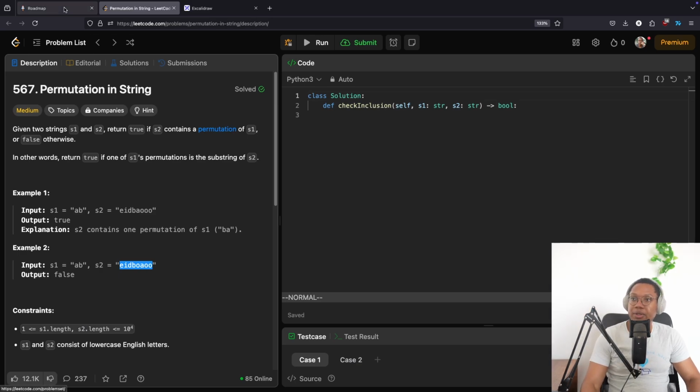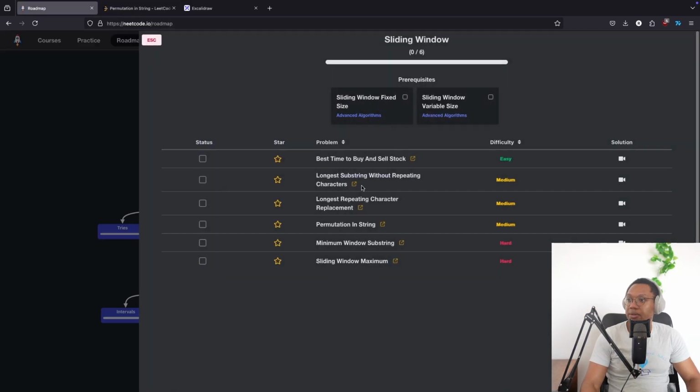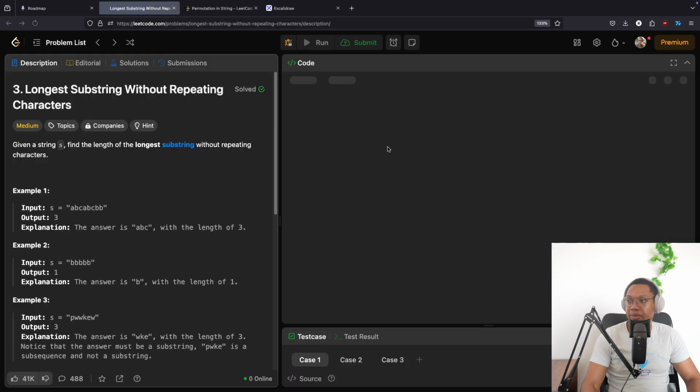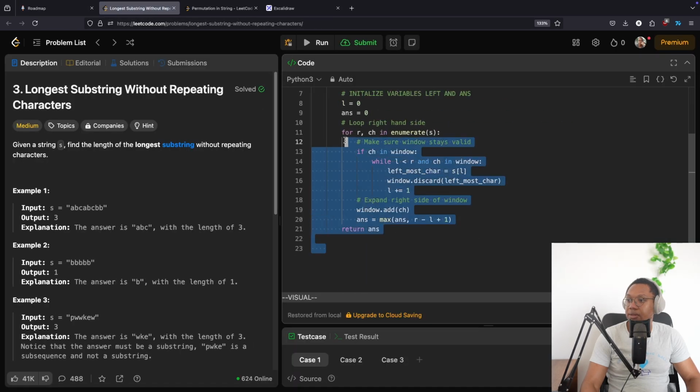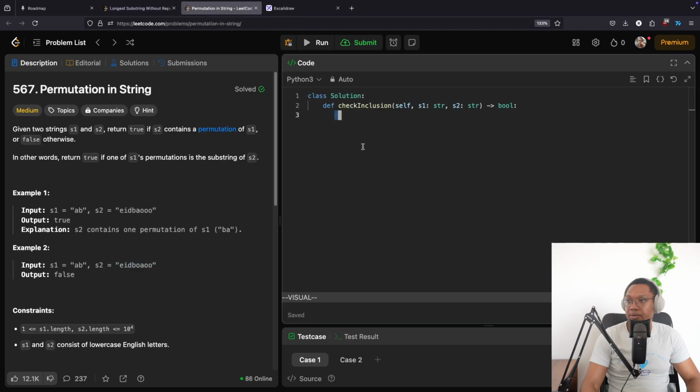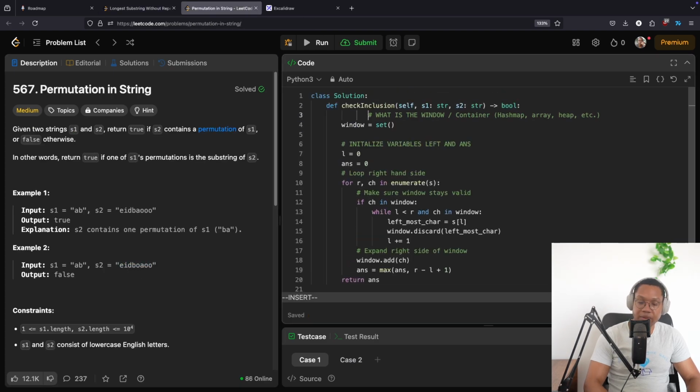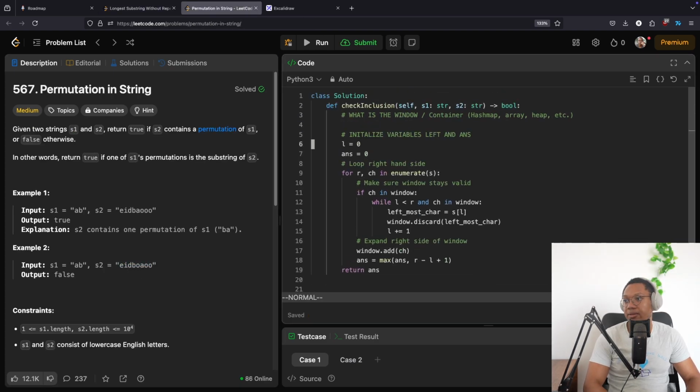Okay, so going back to our template here, let's copy and paste this thing. Another question, right? What is our window here? What's happening?